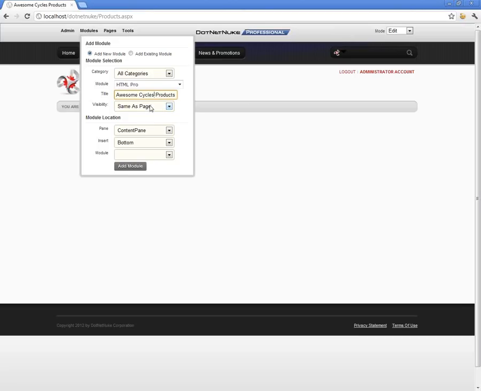When we define a title, you'll see that show up within the module here as it gets placed on the page. We can change that title within the module settings after it's added to the page. So you can always come back and update that. Now the next option we have here is visibility. This allows us to control the basic permissions for this module as we place it on the page.